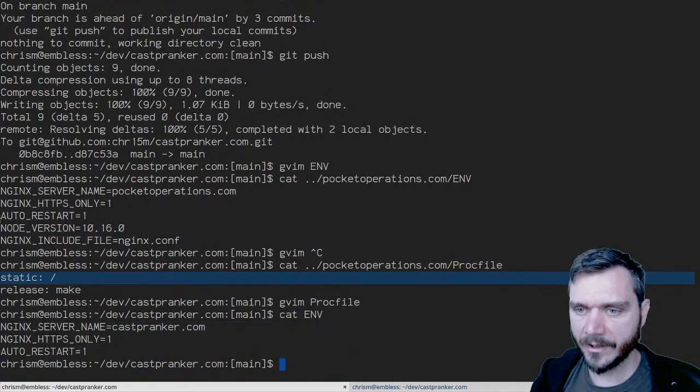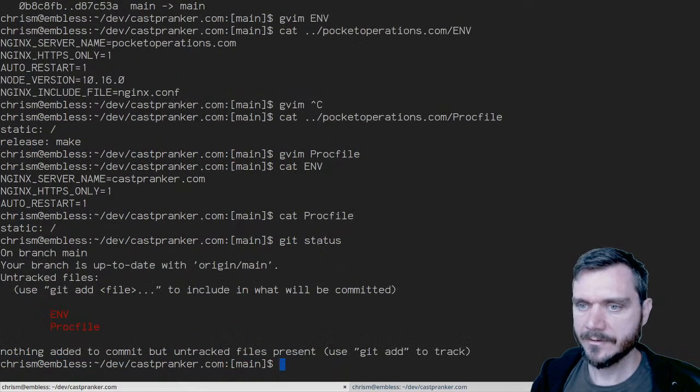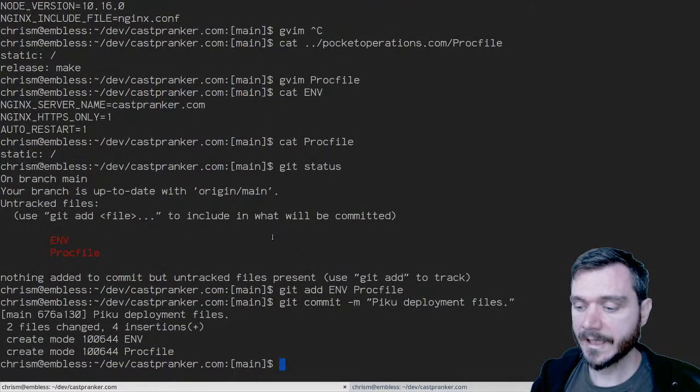So I've got an env file with these three lines telling it the server name, HTTPS redirect and restart. And I've got a proc file telling it just to statically serve this app. So now I'm going to add those two files, env and proc file. And I'm going to commit them with the message pq deployment files. And now I can add the git remote, push, and castpranker.com will be live.